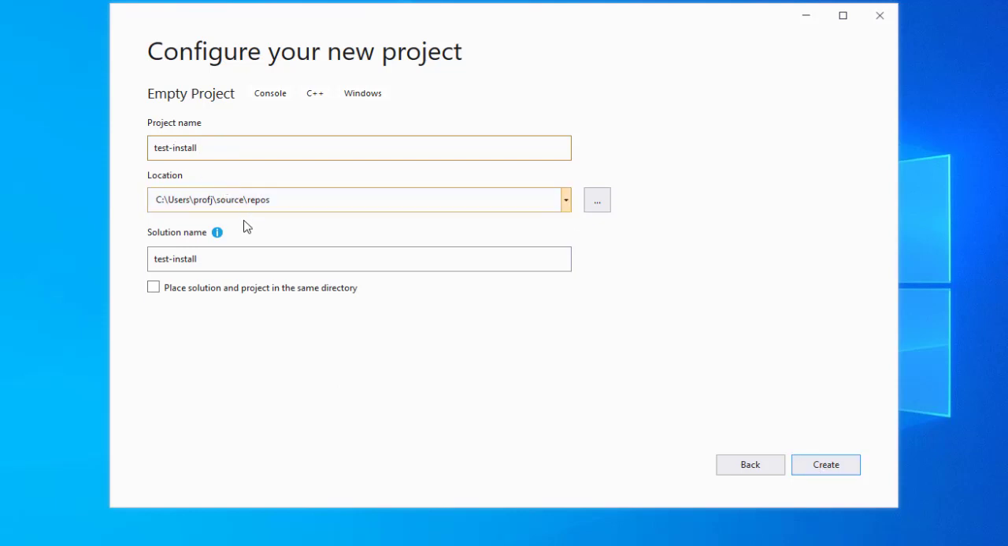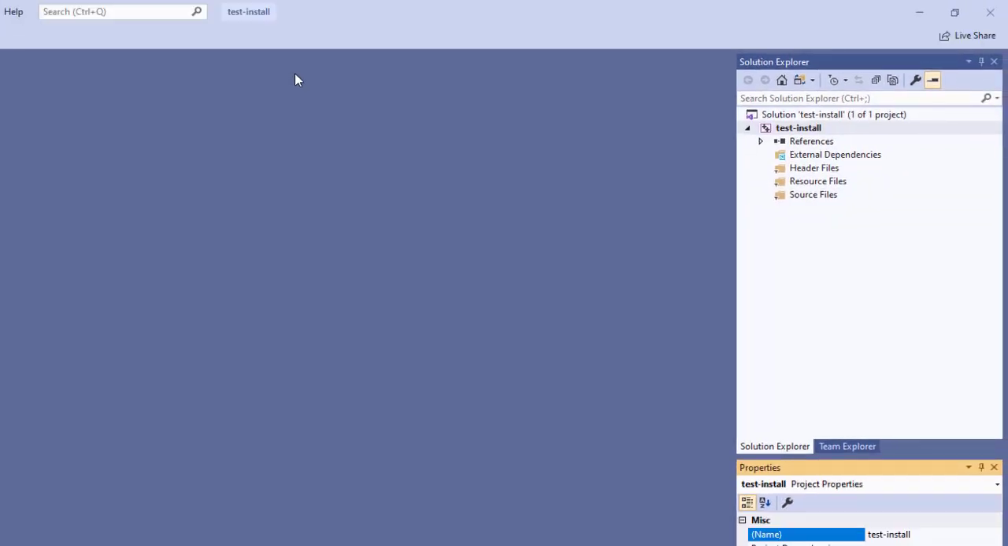You could pick a new location if you wanted to, but I'm just going to leave it in the repos right there and hit create. And then this is what Visual Studio looks like when it first launches. You'll notice there is a Solution Explorer. Yours may be on a different side, or you may choose to move it to one side or the other. I usually keep mine docked over here, but you can click and drag it and dock it.